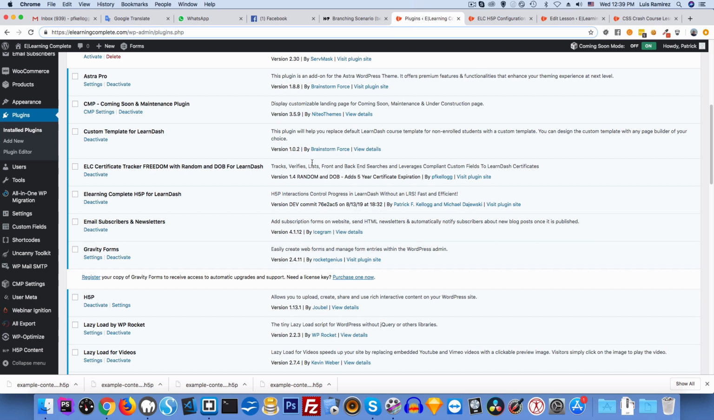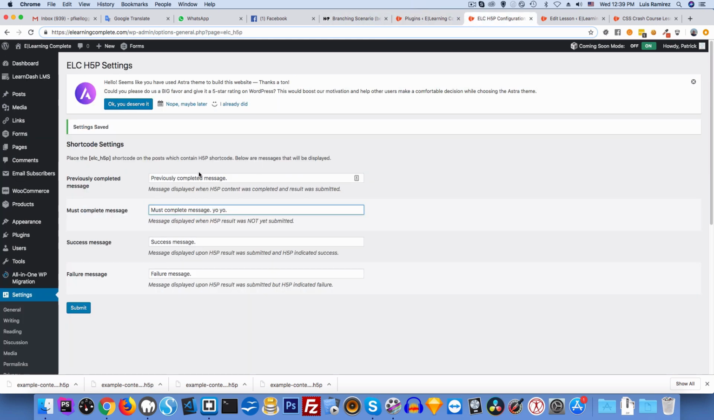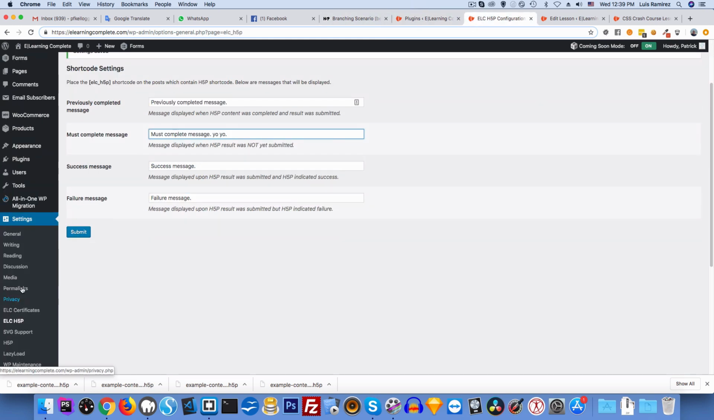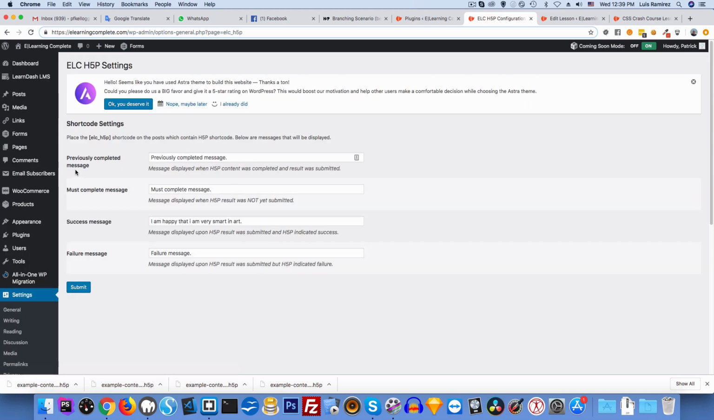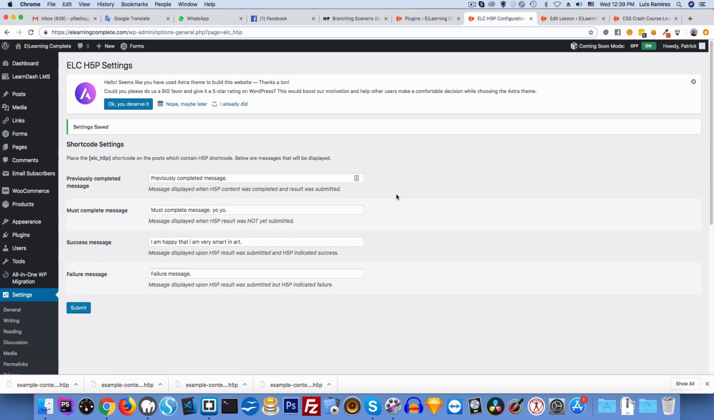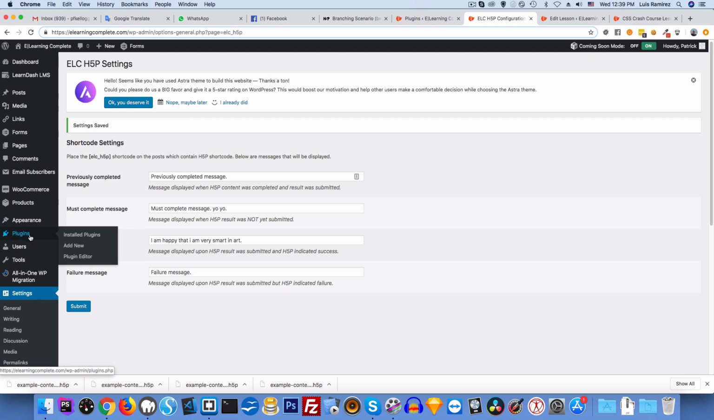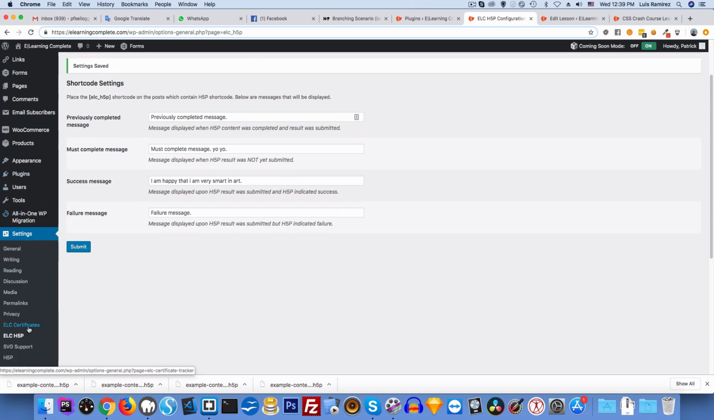So let's go ahead and take a look at the basic configuration page of it. If I were to go to settings here and go to ELC H5P, we've changed this now. Now we just have 4 labels, and you can define these as you want. And these labels we'll see in action. So just for fun, must complete, let me go ahead and change that a bit, and I'll click submit.